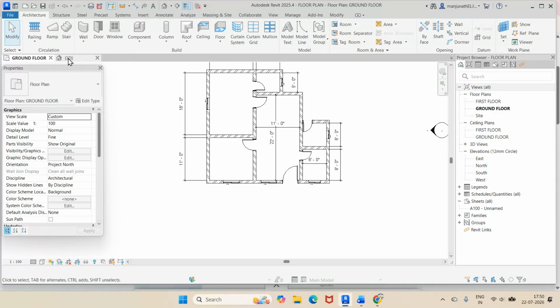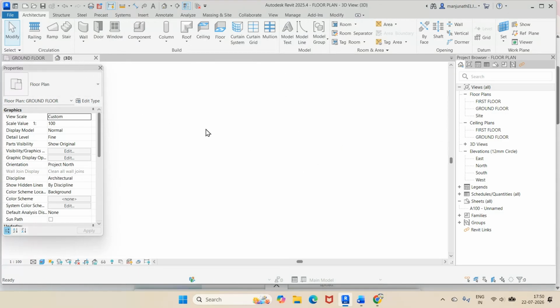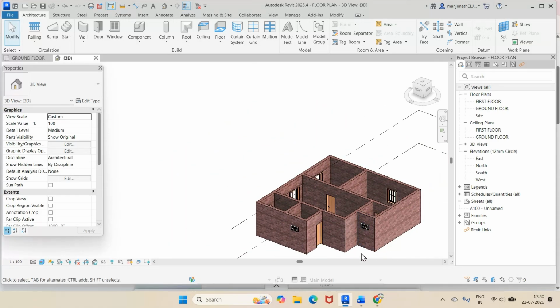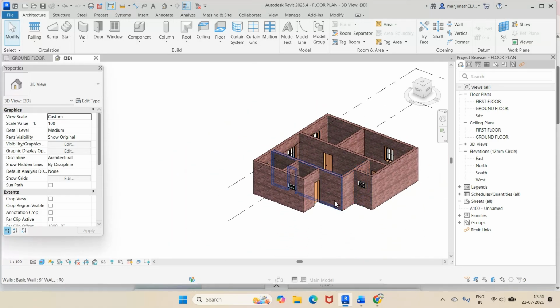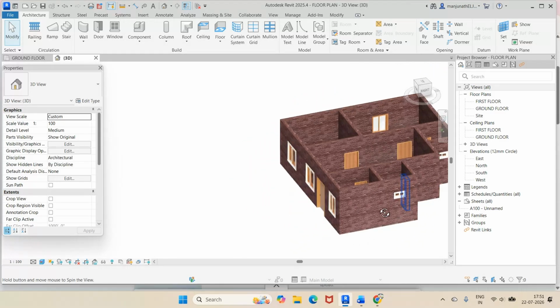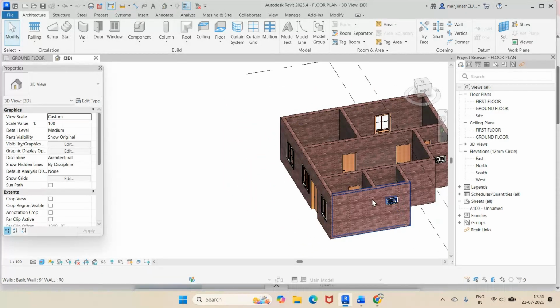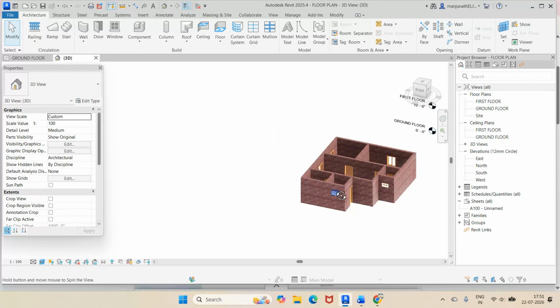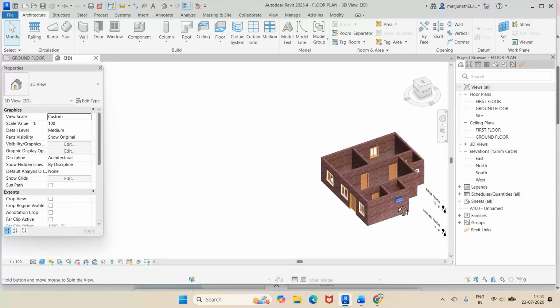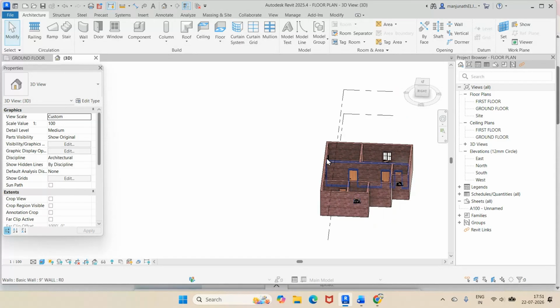Now again you go for 3 dimension. Now, if you see, all these are kept at the same level. So this is how we will be able to place the doors and windows for the floor plan by using the Revit software.